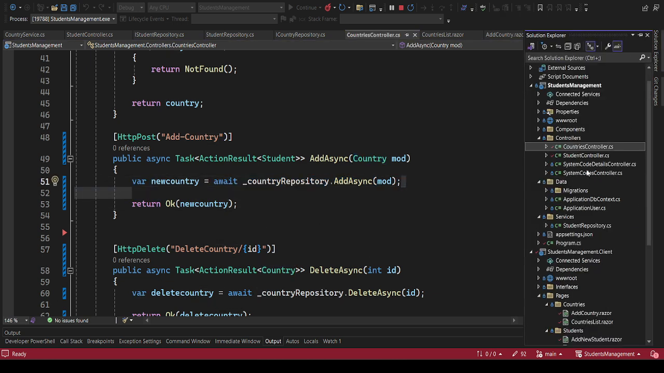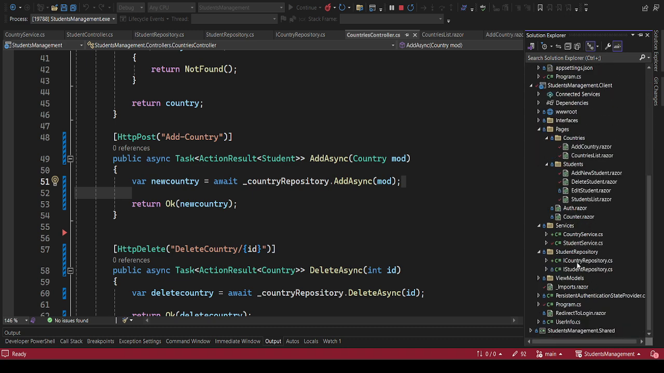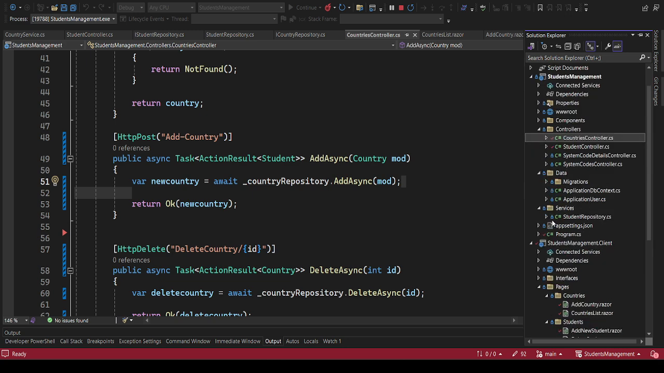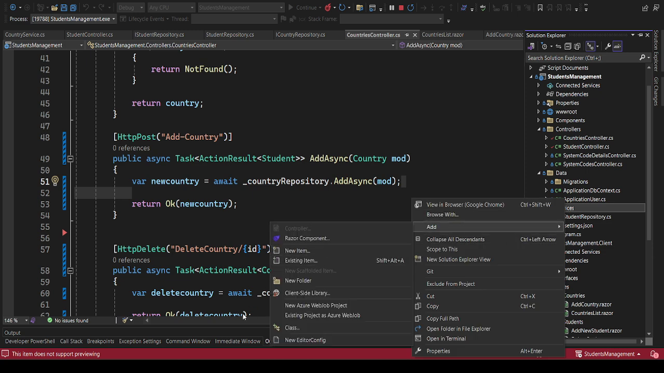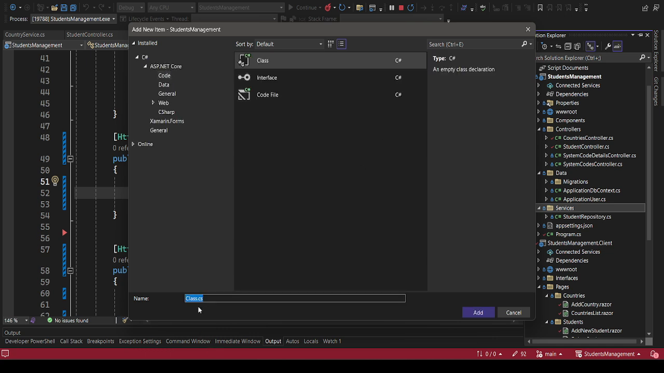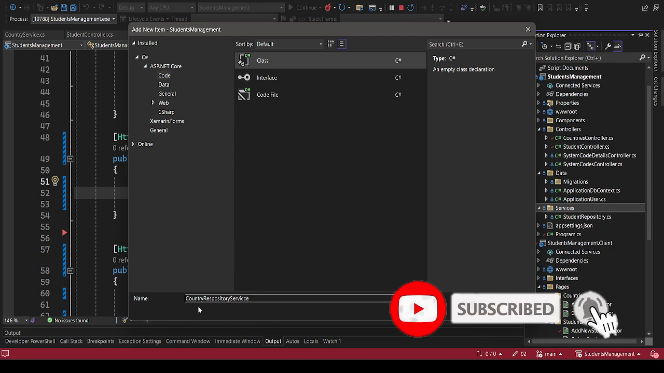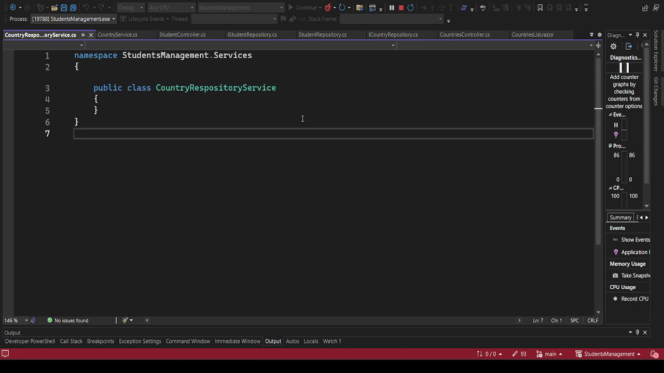So on our last video, we wanted to implement our country repository. So we have it here. What was pending was to create a service. So I'm going to create a service for our country repository. So just a class. Then I'm going to call this CountryRepository. Once I add this, because we had created one for students, I'm going to reuse some of these items here.